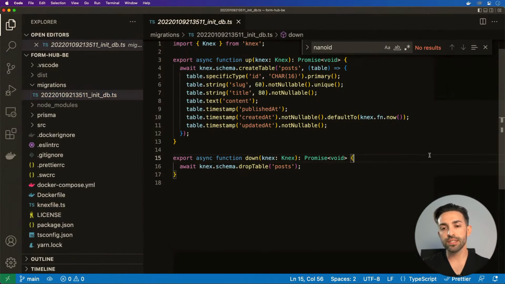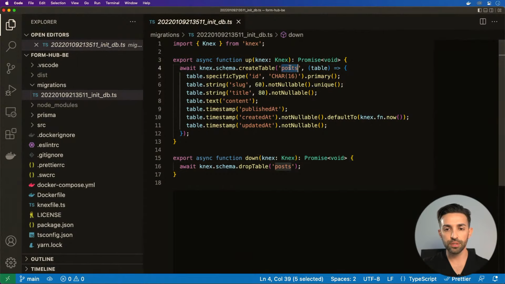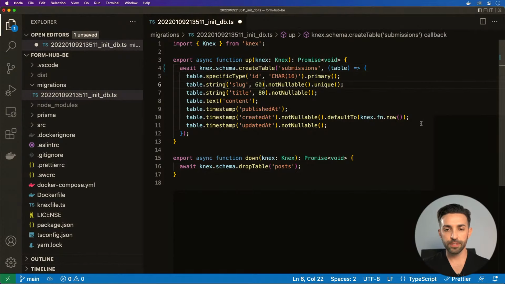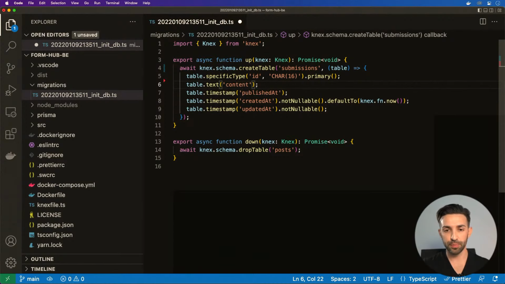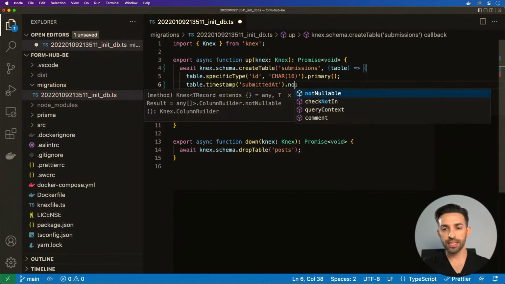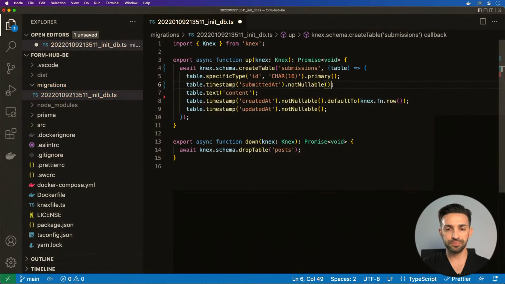Again, like I said, this is a form submission collection app. So what I want to do here is have a table called submissions. We'll have an ID, that sounds good. I'm going to keep this very, very, very simple. We're going to have a submitted at timestamp that is not nullable.